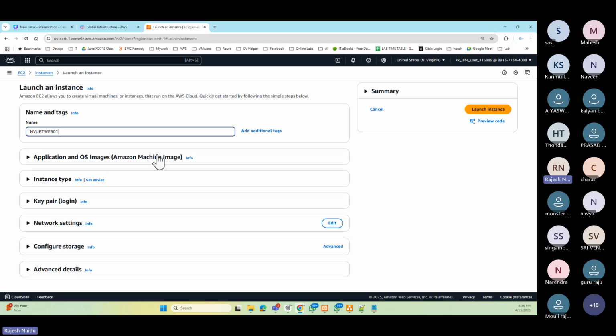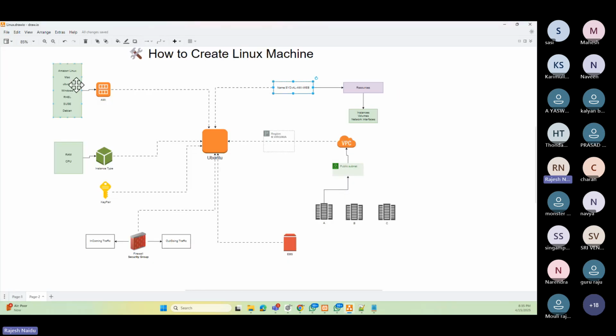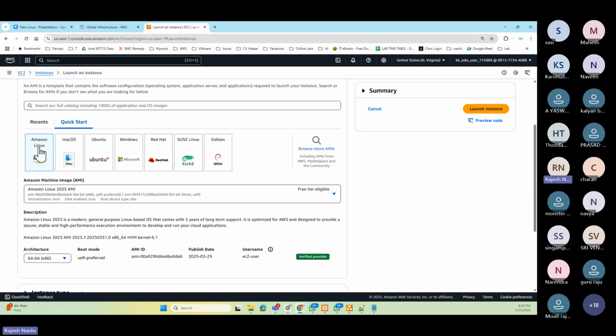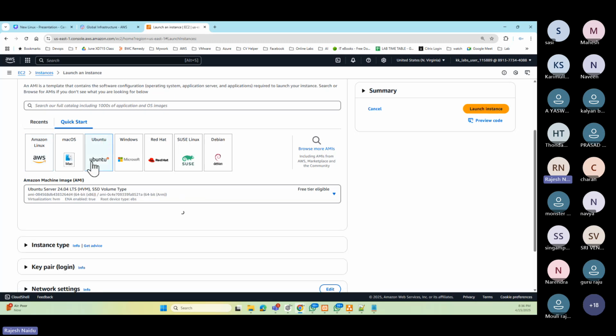Next, AMI, Amazon Machine Image. This is the Amazon Machine Image. We need to select which operating system you want. Expand: Linux, Amazon Linux, Mac OS, Ubuntu, Windows, Red Hat, SUSE Linux, Debian. I need Ubuntu. Just select here.